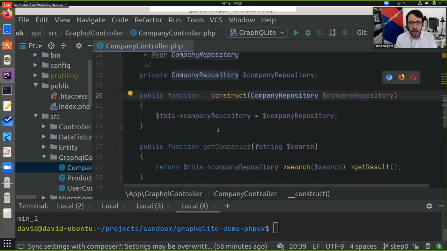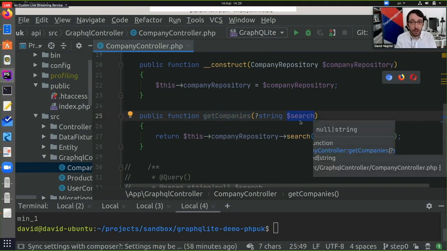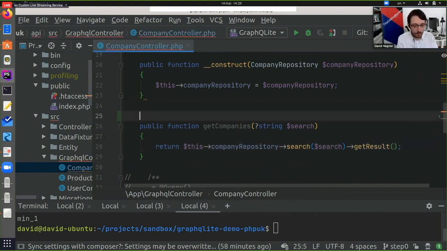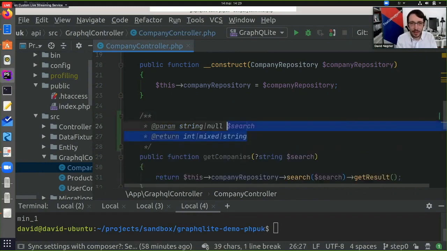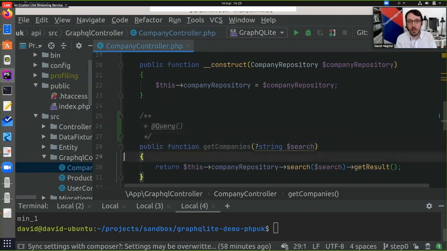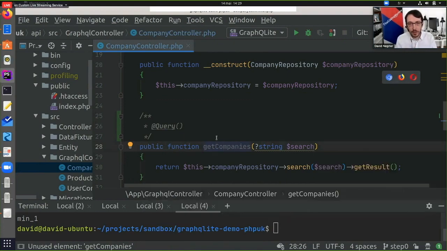And I have this method, which is called getCompanies, that takes a search string and will query the database for the string and return the results. What I'm going to do is put a query annotation here to tell GraphQLite, okay, take this companies function and expose it in the GraphQL schema.